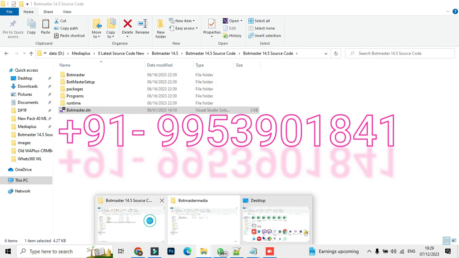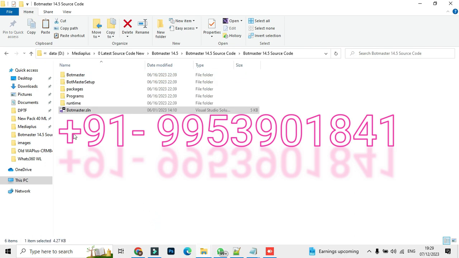Hi everyone. Today we are going to see how to do the rebranding for Botmaster, as I was getting a lot of requests regarding Botmaster source code setup and rebranding. If you want the latest source code for Botmaster setup, it was released about 4 or 5 days ago. The latest version is 14.5.